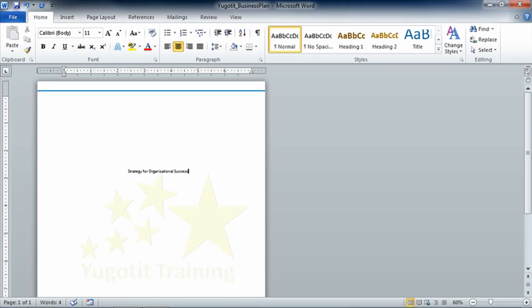Now I know this is really difficult to see, but you have to trust me. It says Strategy for Organizational Success. We'll zoom in a second, but since we're trying to see the whole page, I want to leave it zoomed out for now. The next thing we're going to do is press Enter. That's called a hard return. That's going to create a new paragraph. Now we're going to go ahead and type the company name, which is You Got It Training Company.